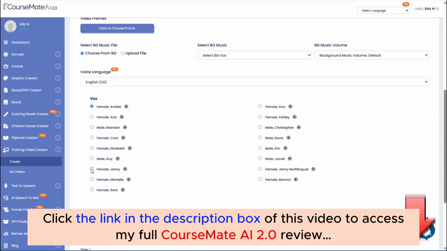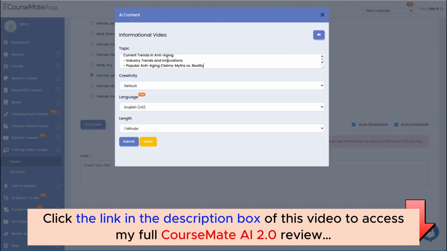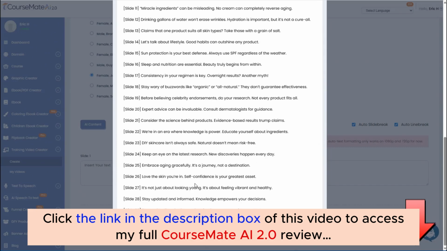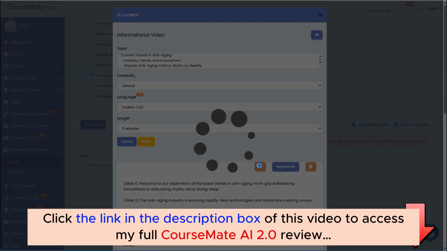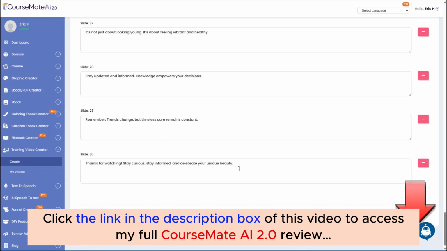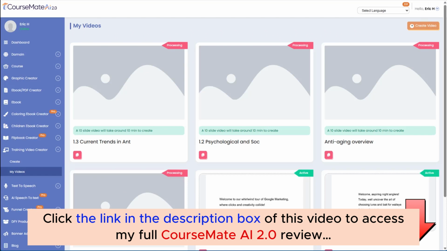Let's use Jenny again. Informational video. Paste in the topic. And click submit. All right, looks good. Let's go ahead and click the down arrow to auto-generate the slides. Double check these. Looks good. And we'll click create video. All right, so with the first module completely processing, I'm going to jump back over to the basic PDF creator.